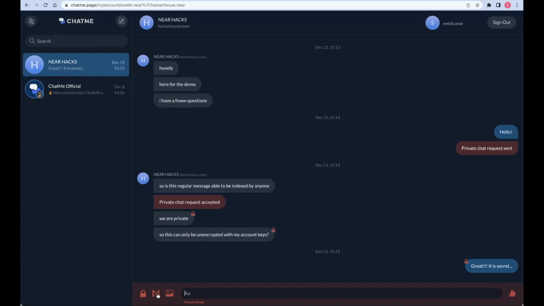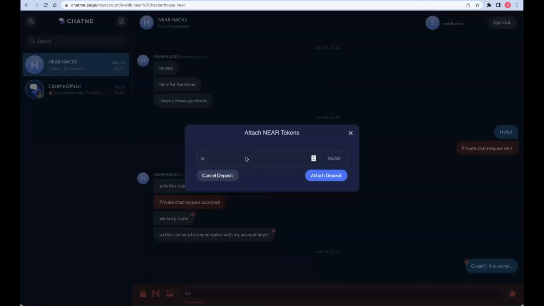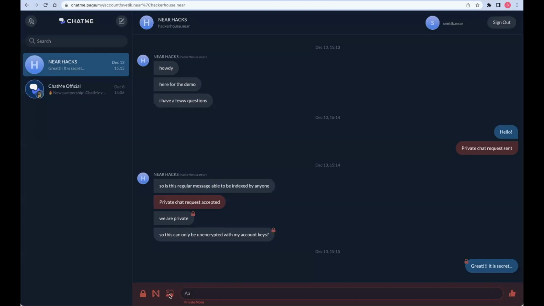And direct messages also have additional functionality with sending Near tokens. For example, I can send some, but I don't have enough tokens in this test account. And I can send an image by uploading it to IPFS.